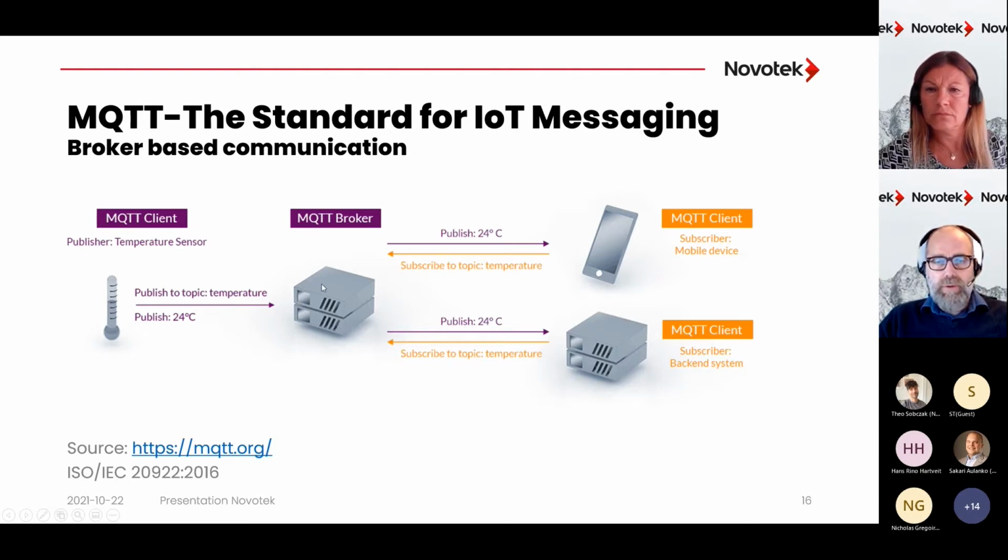And then the broker gets it. The mobile device subscribes to the topic temperature. And when you get an update, it gets a publish back, a callback to the client with the new value of the temperature.